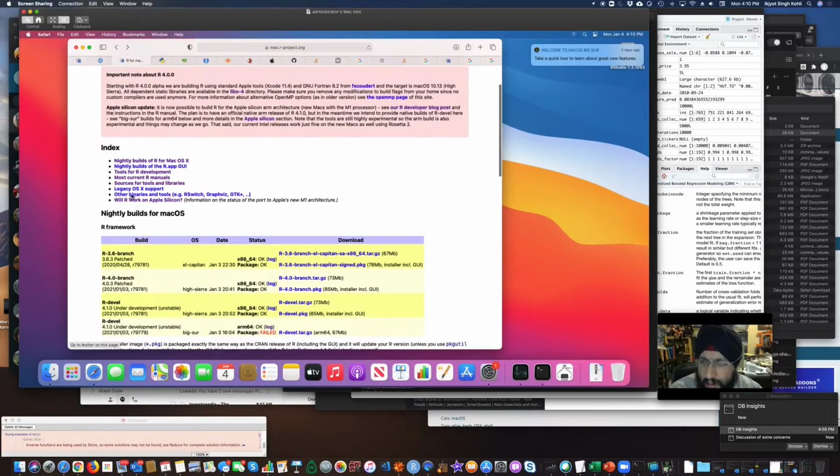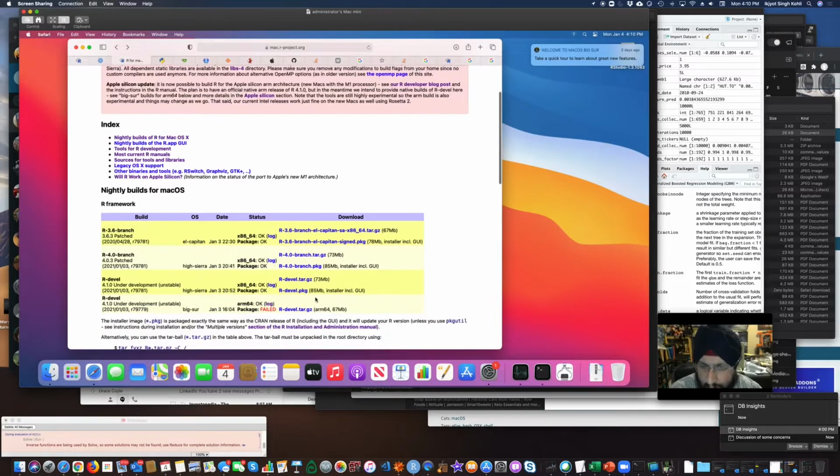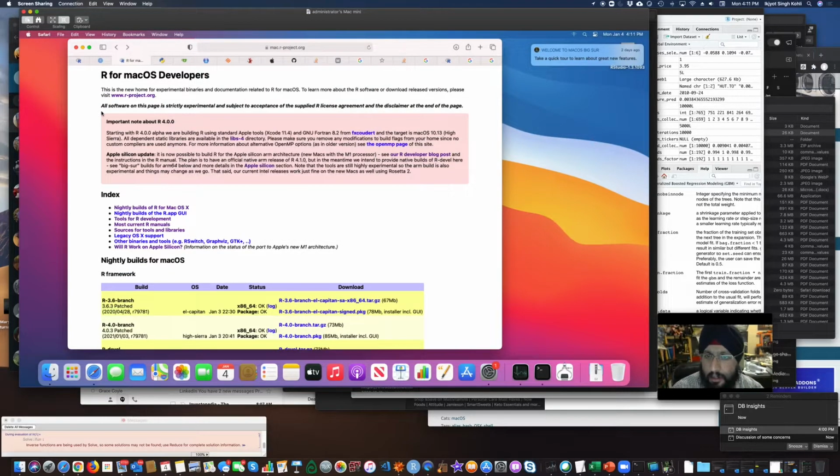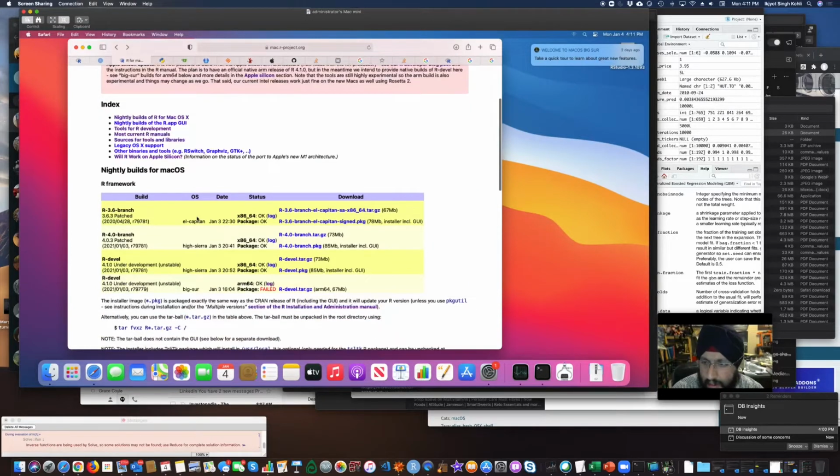You can either compile the source code from scratch on Unix, or you can go to this great website, the Mac R project, which is run by very talented developers and computer scientists dedicated to making sure that versions of R work on macOS. You can see they have the standard older versions of R. I believe we're at 4.0.3 right now. They have x86, which are the Intel machines, the 64-bit packages. You can compile it or just run the package installation file.